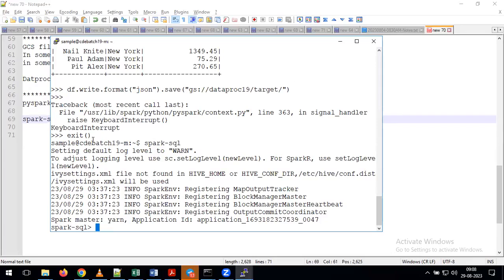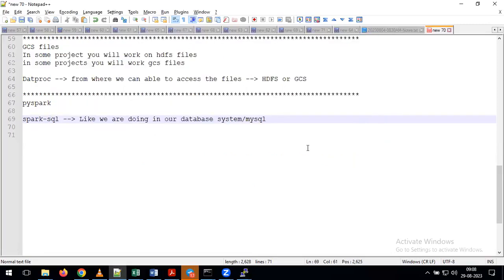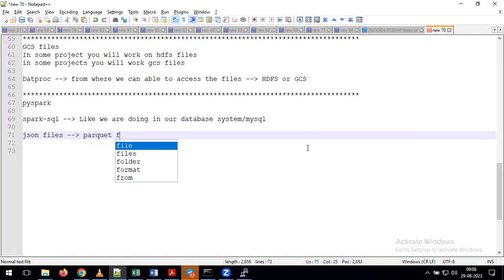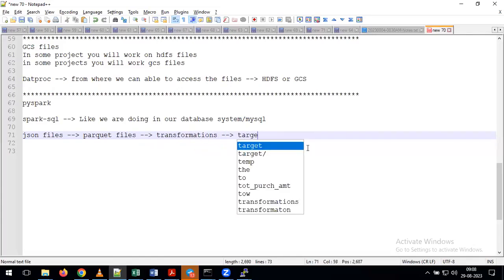Five minutes ago, we discussed the PySpark prompt in Dataproc. Now we are discussing Spark-SQL, and with it I want to perform the same activities one more time. But so far, we are working on JSON files. If you remember, in yesterday's end-to-end use case, we need to convert JSON files to Parquet files, apply the transformations on top of these Parquet files, and then load data into my target system.